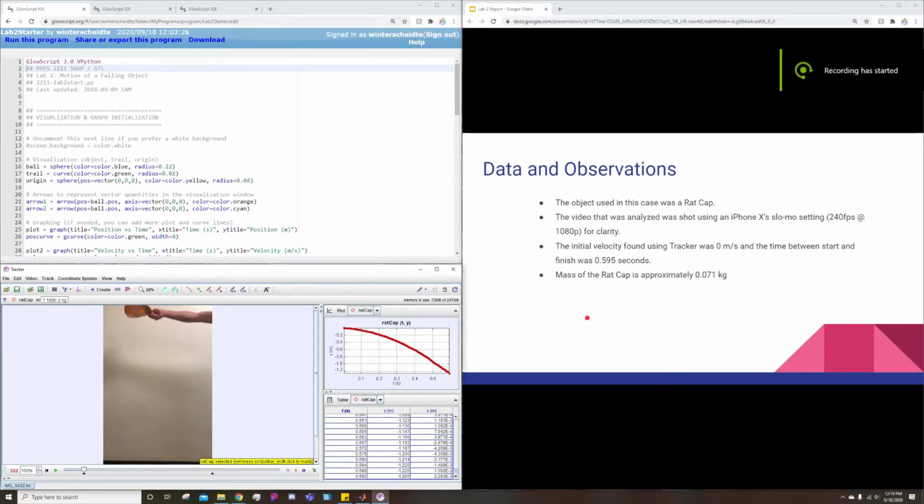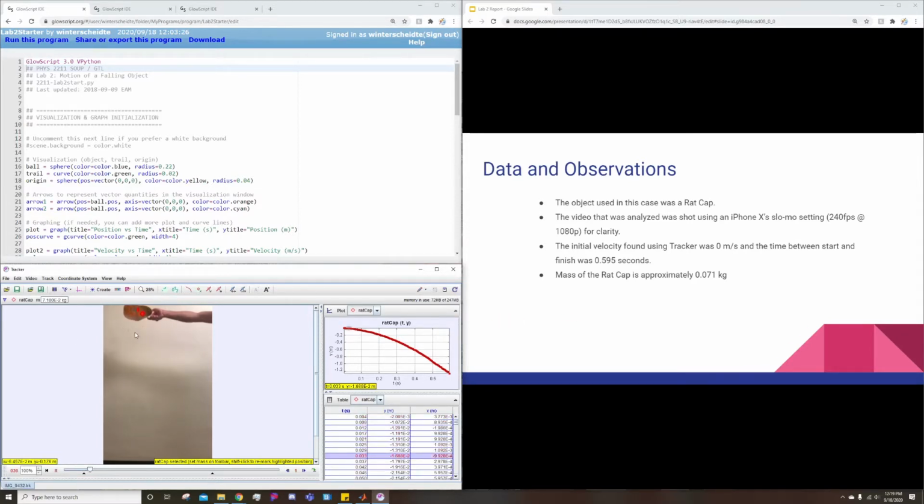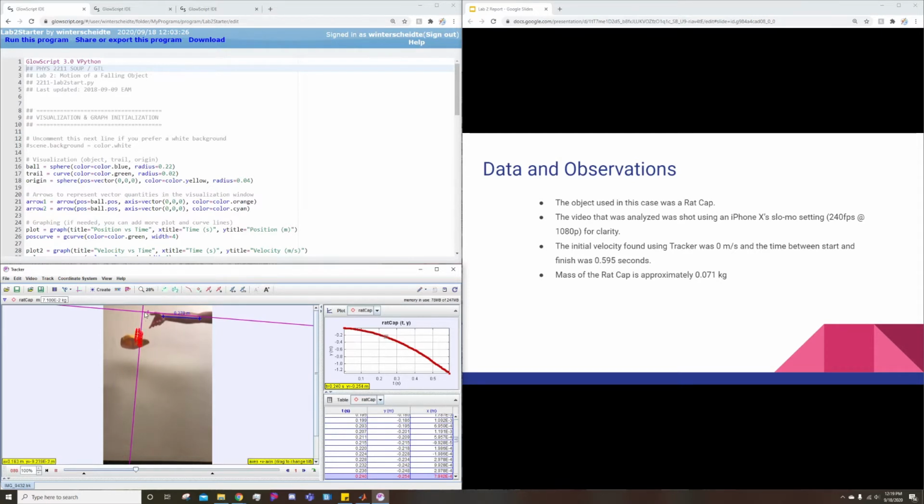If you direct your attention to the bottom left-hand corner of the screen, you can see the video that was analyzed in Tracker. Here you can see my reference length, which is the length of my forearm, and my coordinate axis, which starts right where the bill of the hat starts and ends where the bill of the hat ends, because most of the mass is centered right on the bill. And you can see that the graph found using Tracker has a nice concave.